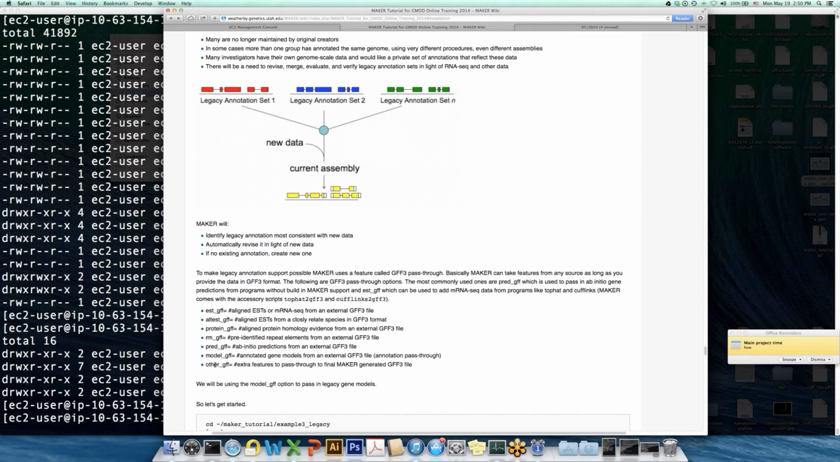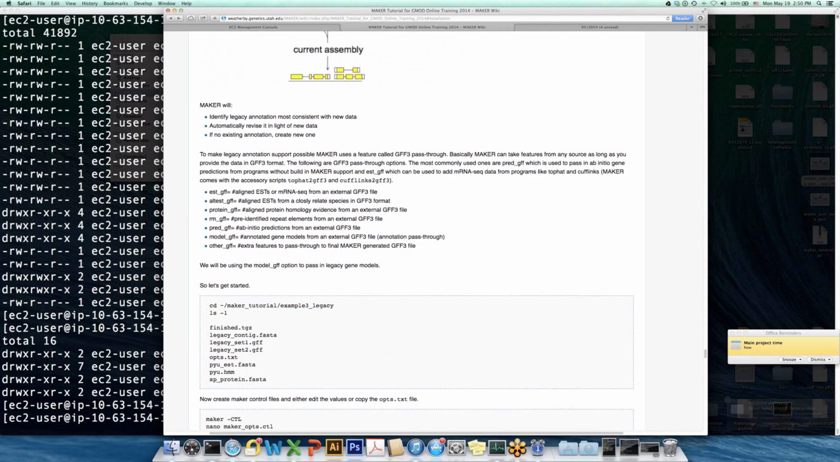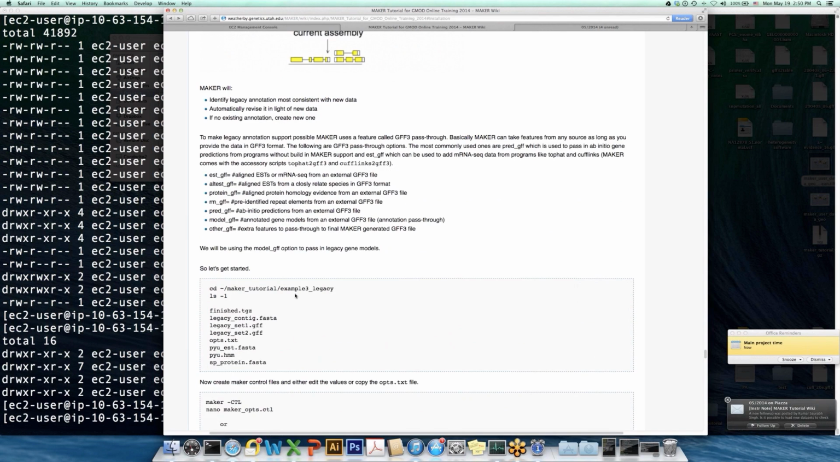Then model GFF, this is where you can give Maker pre-existing annotation, things that you want to be kept even if there isn't any evidence to support them, but allow Maker to replace those annotations if there's evidence suggesting that there needs to be a different model. And that's what we're going to use today, the model GFF option. So once again, let's get started.